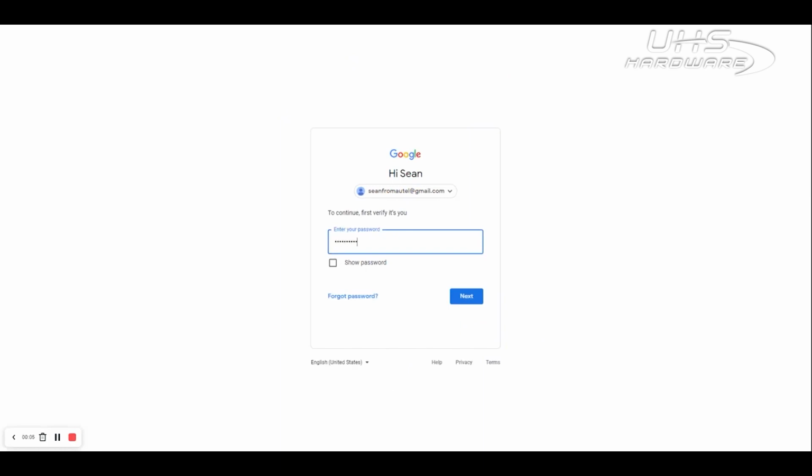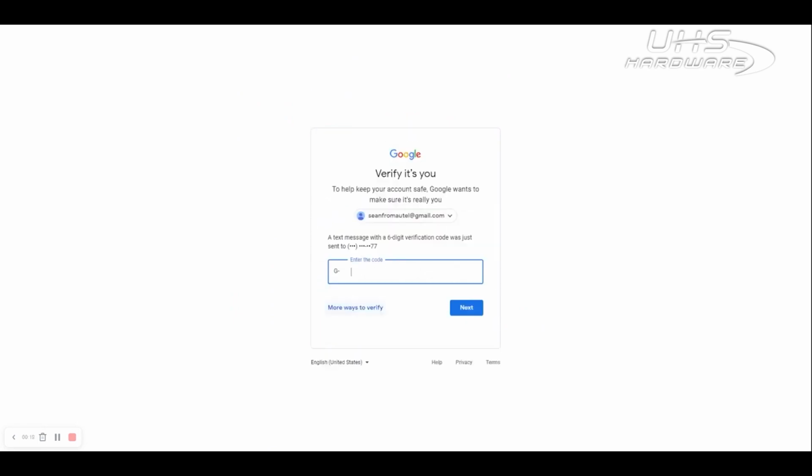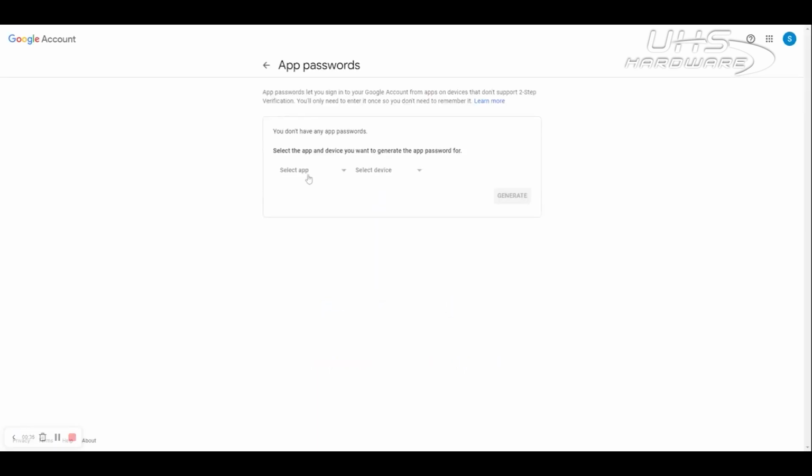Then select App Passwords. Enter your password. Choose Text. And then look for the verification code which you'll need to enter. Next, choose Select App. Then Mail, select Device, then Other Custom Name. In the Custom Name field, enter Android.